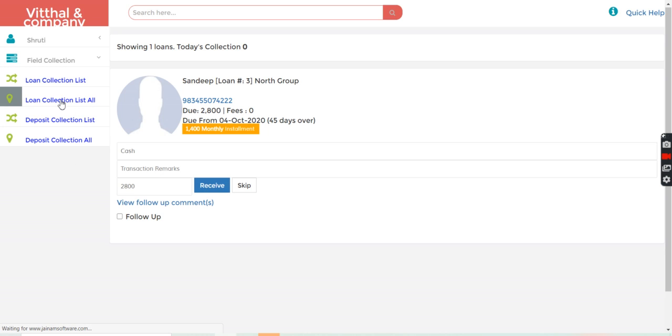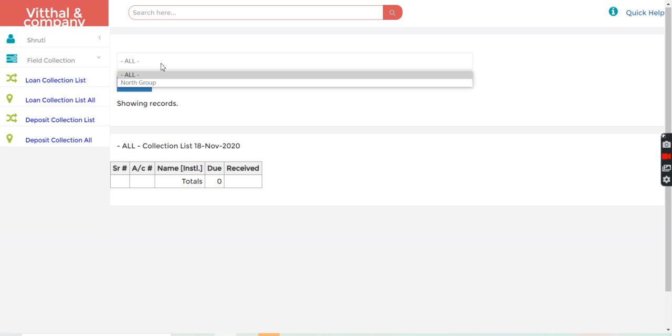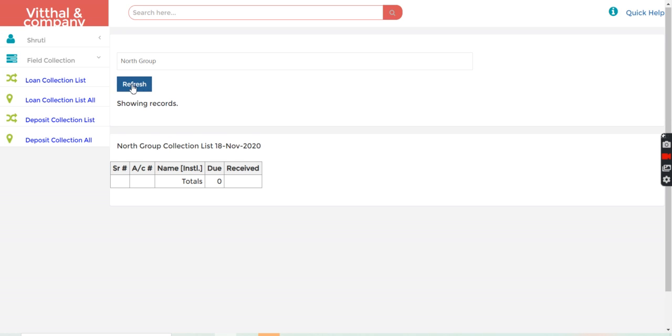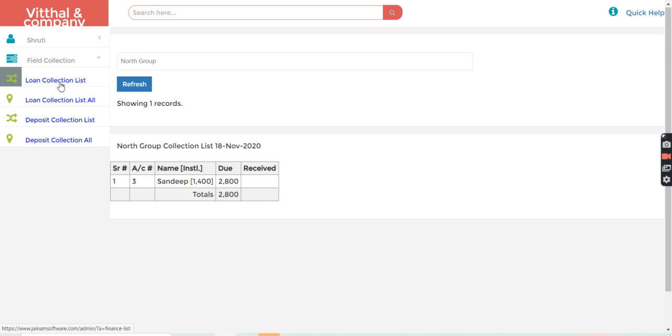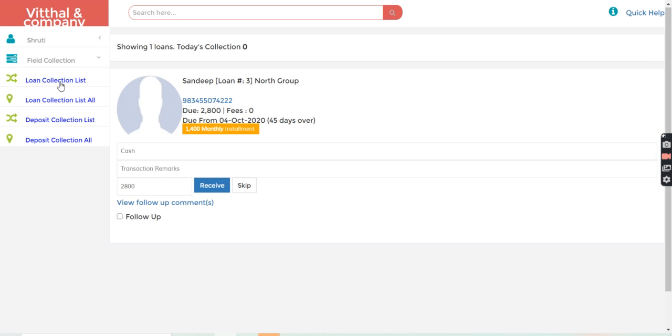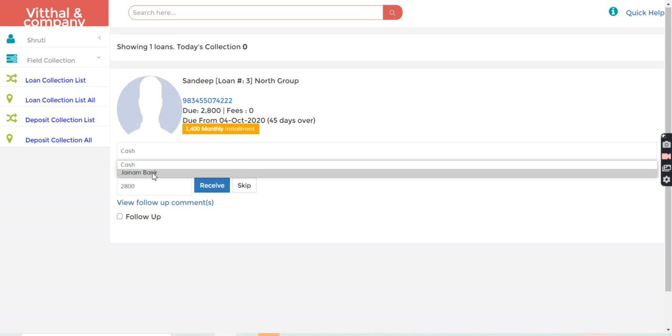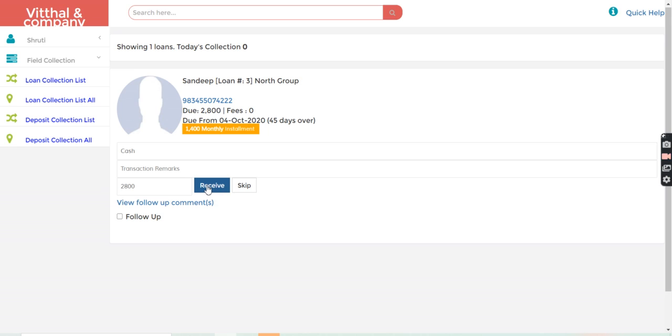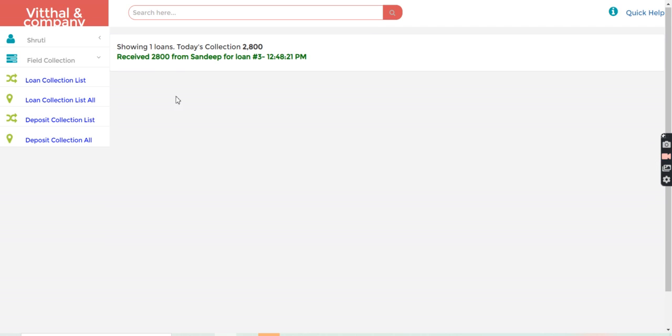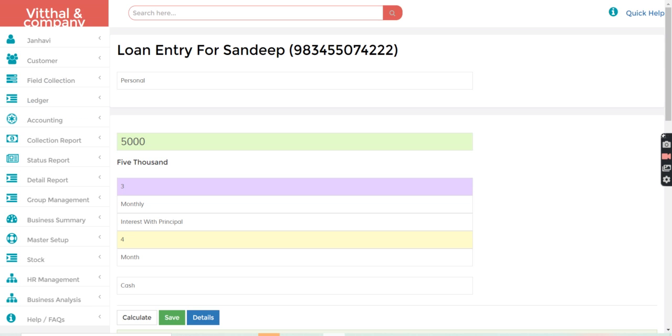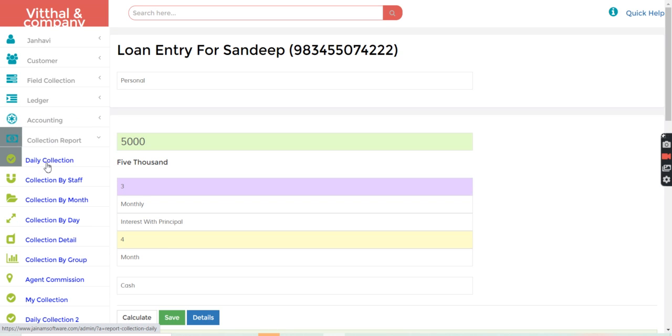If I go to the loan collection list all and the North group, which is assigned to Shruti, you can see that loan number 3 is due, 2800 is the due amount. So I will receive this 2800 from here. Staff can select cash or bank and just receive this amount from here. So 2800 received.